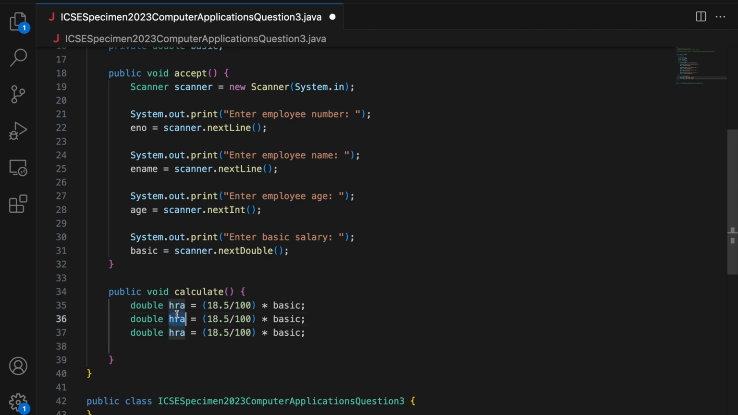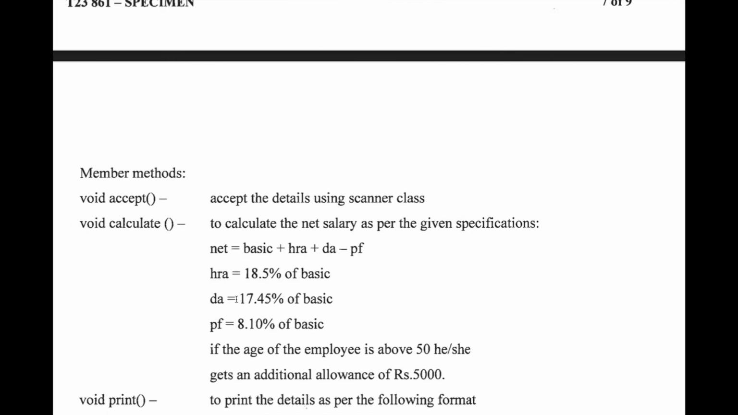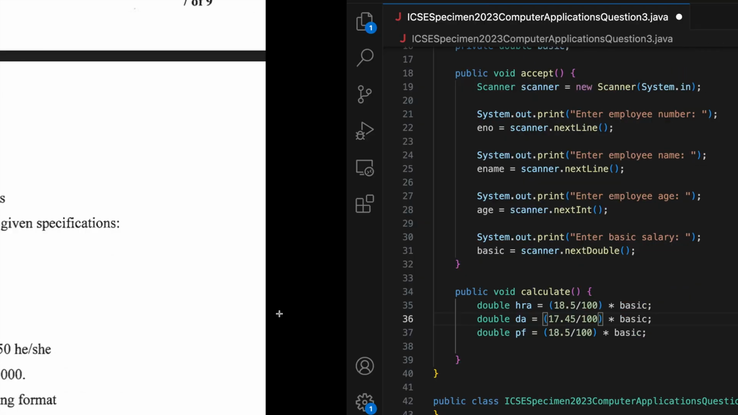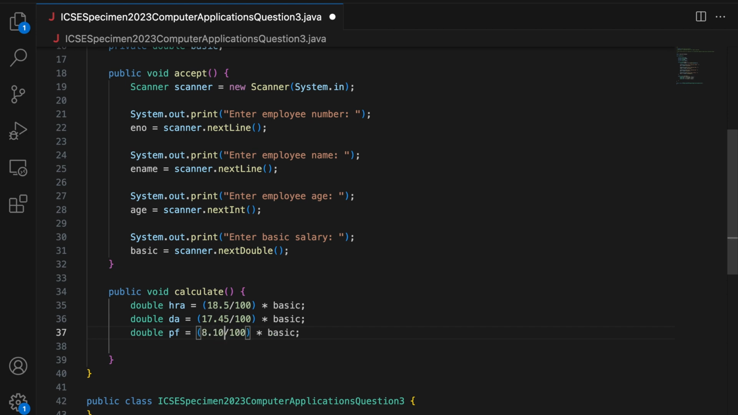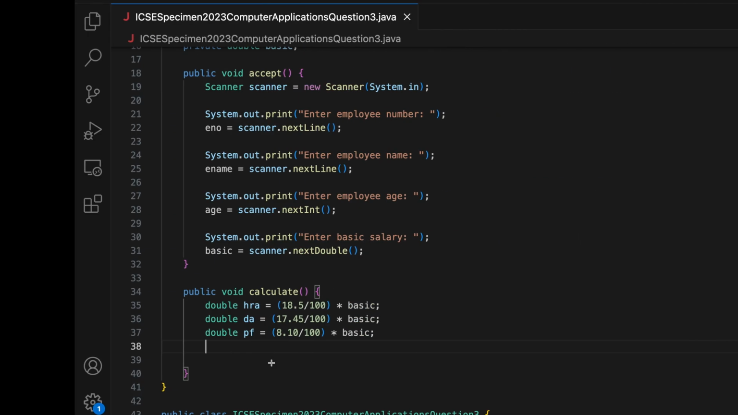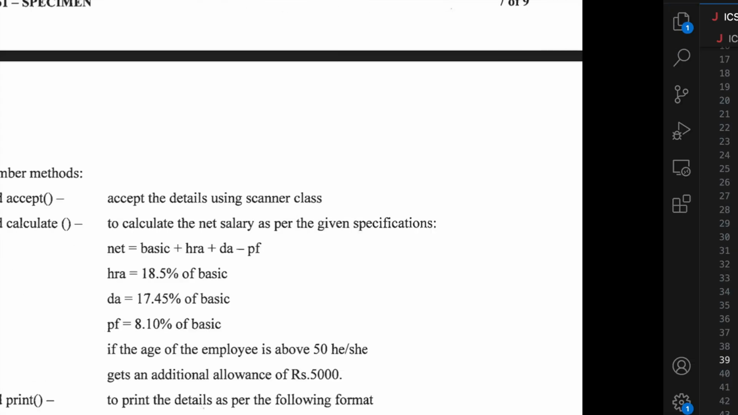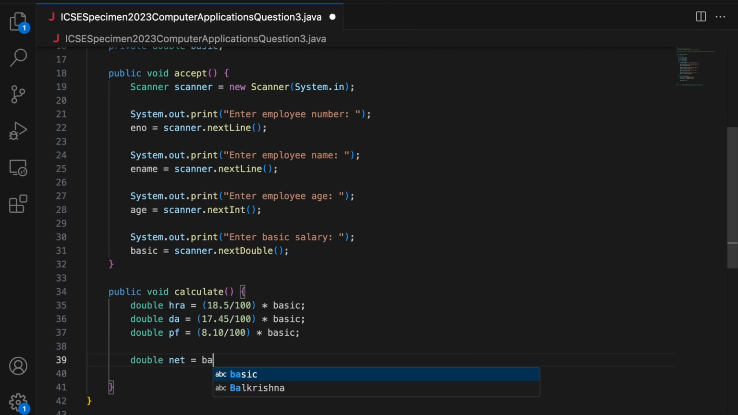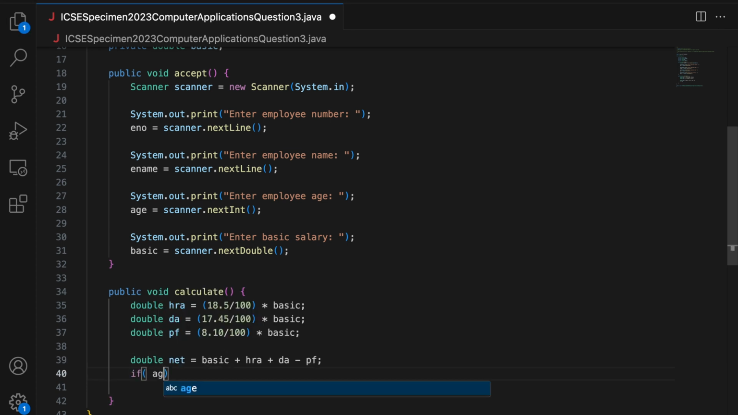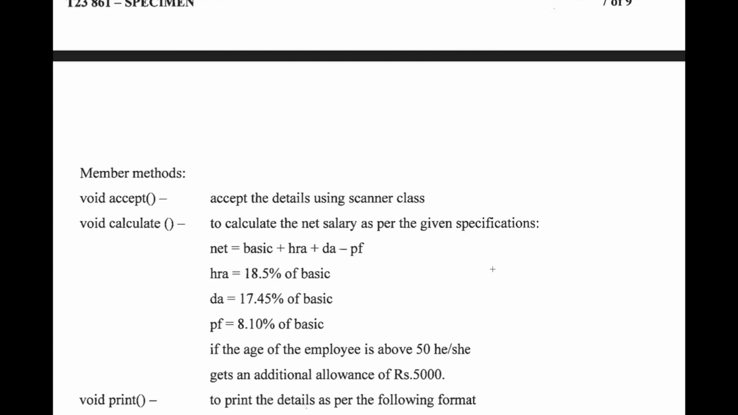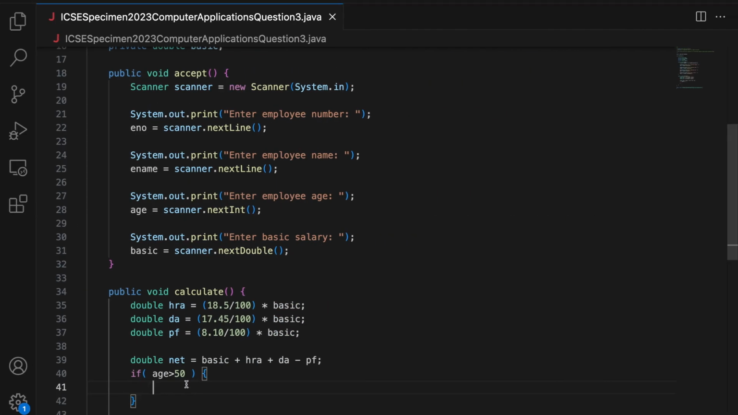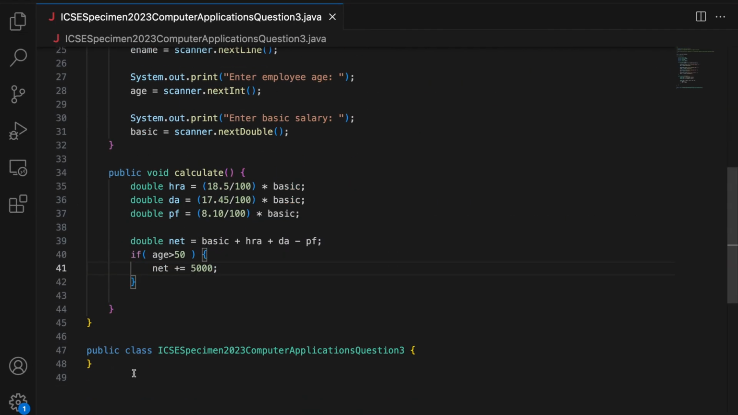DA is 17.45 and PF is 8.10. Finally, if the age of the employee is above 50, she gets an additional allowance. Before that, we say double net equals basic plus HRA plus DA minus PF. Now if age is greater than 50, since above 50 means age greater than 50, the employee gets an additional allowance of rupees 5,000, so you add 5,000 to net: net plus equal to 5,000.